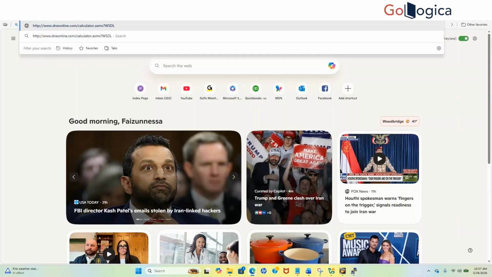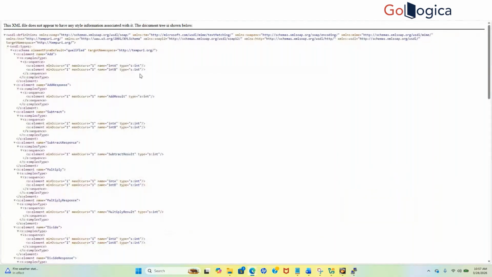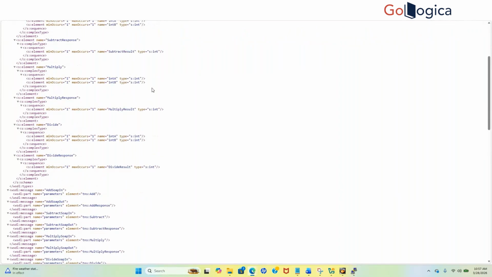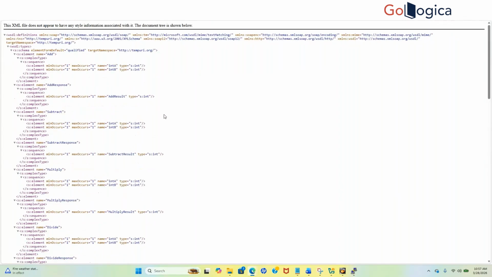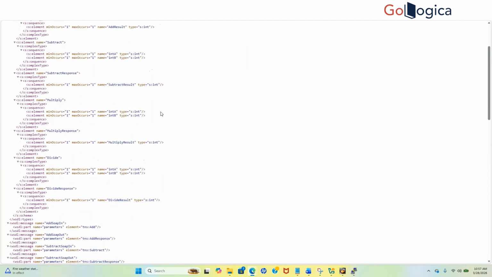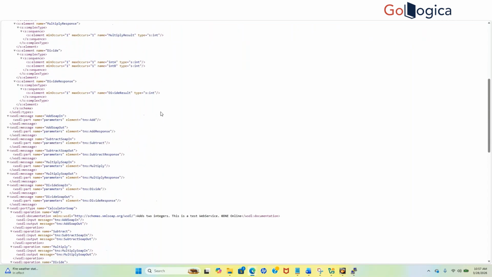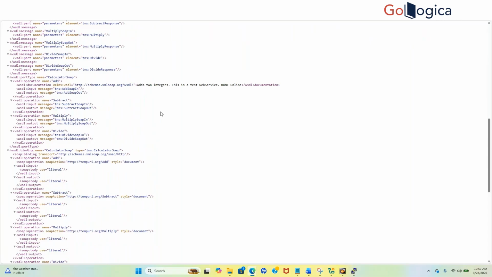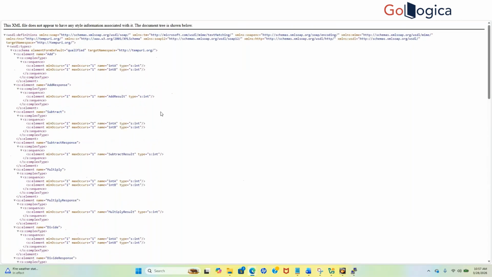So you have this URL, and you have to consume it in PeopleSoft. It says that it has some operations: add, subtract, multiply, divide. Four operations, so four service operations will be created, and all these service operations will be part of one service. Are you able to relate? Okay, let's go to the PeopleSoft system.